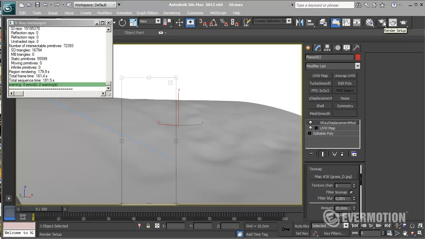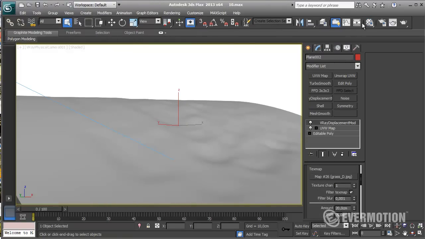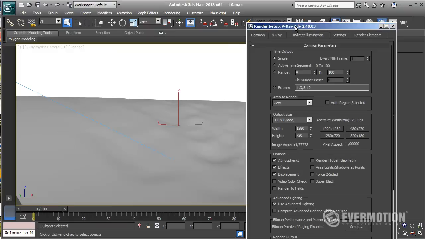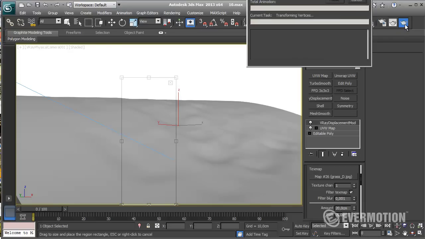The other very important thing to remember when using V-Ray displacement is to go to your render settings and in the settings tab change the dynamic memory limit. It is said that you should make it like a half of your RAM. It's for better performance and render times. And now it's time to make a test render. So select a region and let's render.